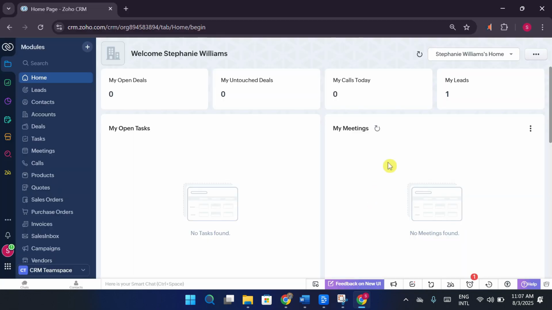First, open your browser and go to Zoho CRM's official website. Once you're on the home page, sign into your Zoho account by clicking the Sign In button at the top right. Now, if your Zoho account is linked to Google, just click on the Google Sign In option and select the account you've connected with Zoho CRM. Once signed in, you'll be taken to your Zoho CRM dashboard.